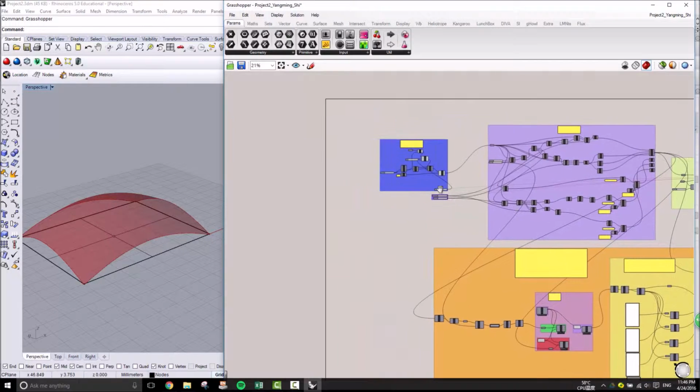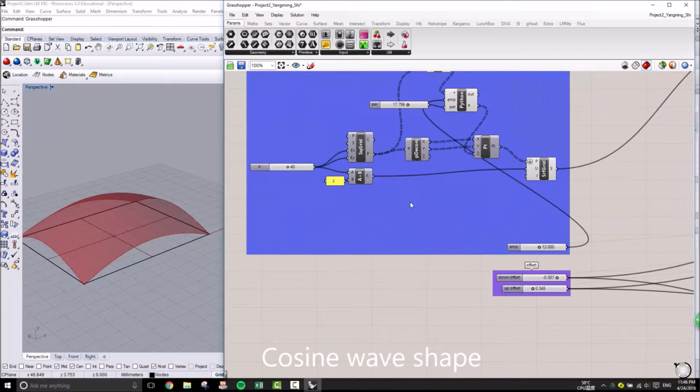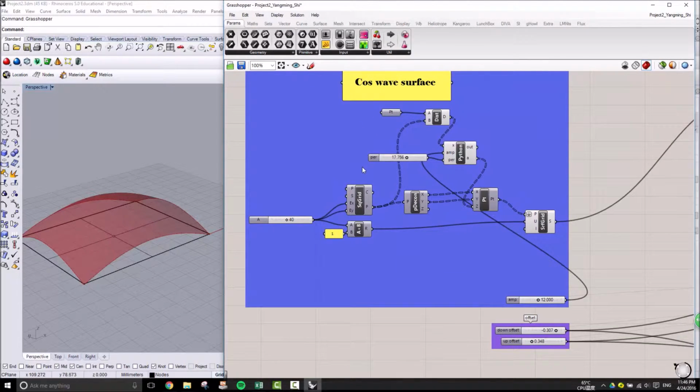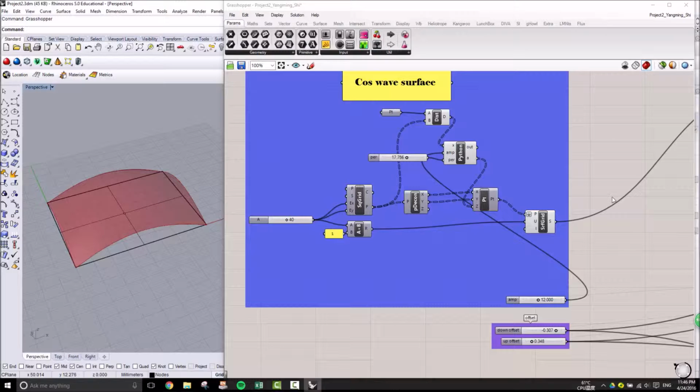For the first part, I utilize a Python script to control the z-value of the points. This surface is constructed from a grid of points, and the z-value uses a cosine wave to control the shape of the surface. You can change the period of the cosine wave, and also change the height of the cosine wave. And this is the result I got.